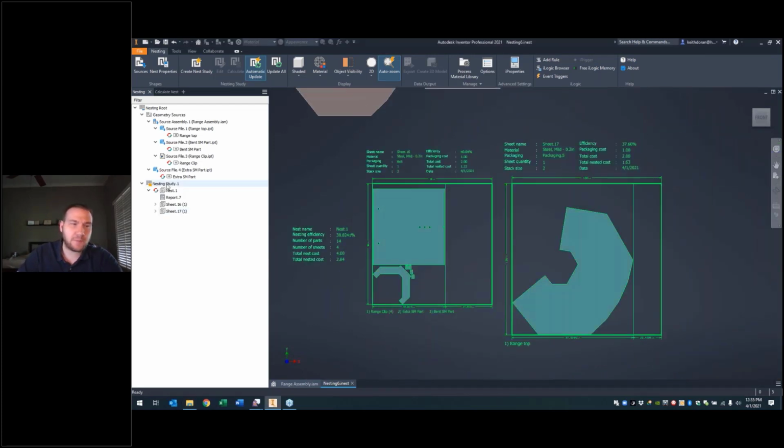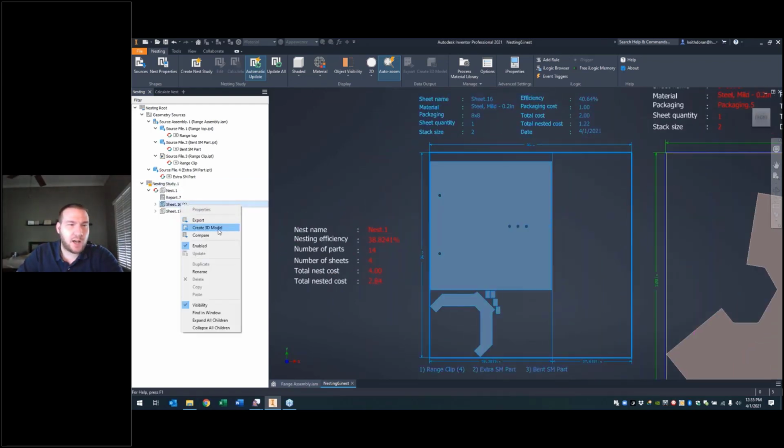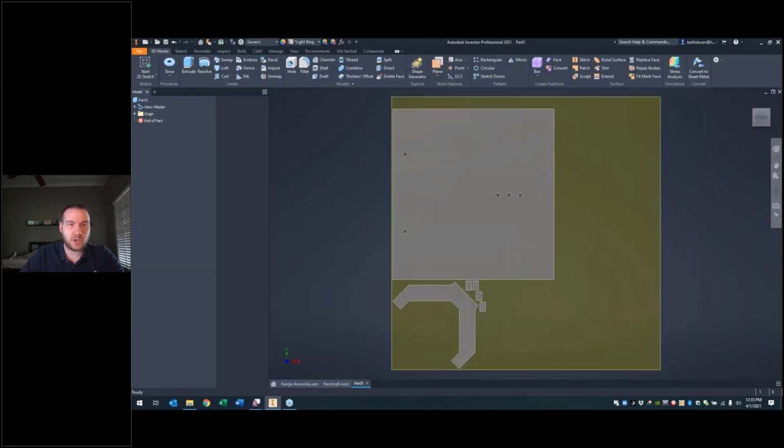And so there's a couple of options available with this model. I need to right click on the sheet itself. I can create 3D models from this. And in this case, because I'm not worried about the individual components, I'm going to tell it I just want to create a multi-body part file, and I'm going to tell it to include the stock. So in this case, it's going to give me that stock block wrapped around it. I'll hit OK. It's going to churn for a moment, and then it's going to generate that IPT file with all of my components laid out within this space as they were laid out in the nesting environment.